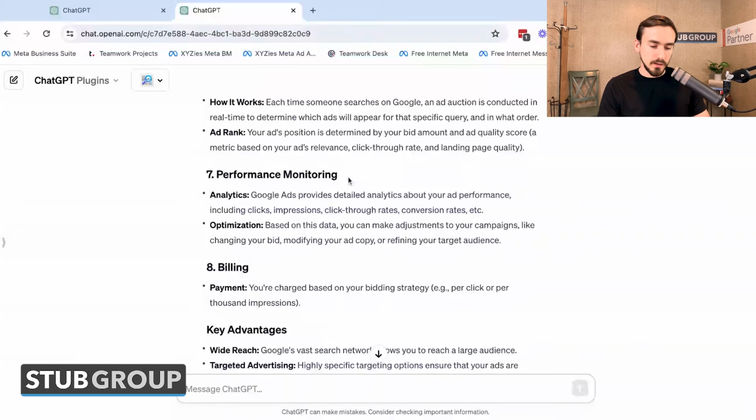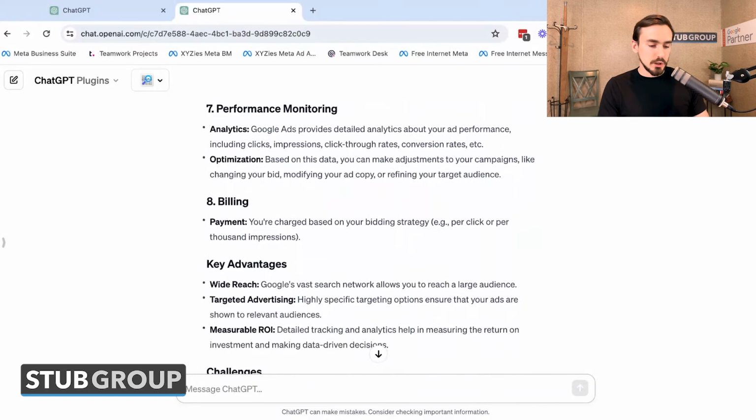Performance monitoring, analytics. Google Ads provides detailed analytics about your ad performance, including clicks, impressions, click-through rates, conversion rates, etc. That is correct. Obviously, on the conversion side of things, the caveat is you're going to need to set up conversion tracking. Google Ads isn't going to figure it out for you. Optimization. Based on this data, you can make adjustments to your campaigns, like changing your bid, modifying your ad copy, or refining your target audience.